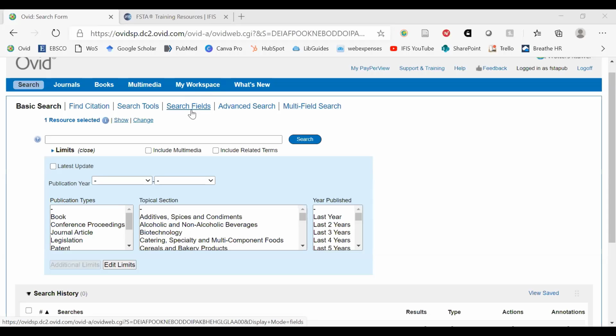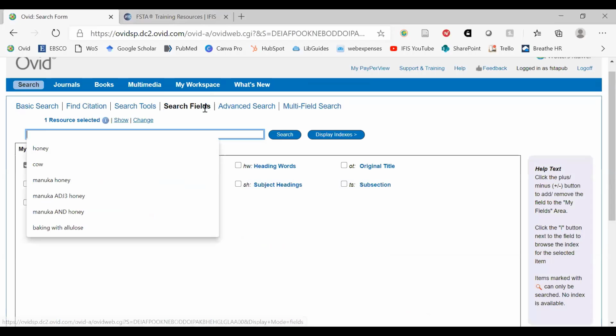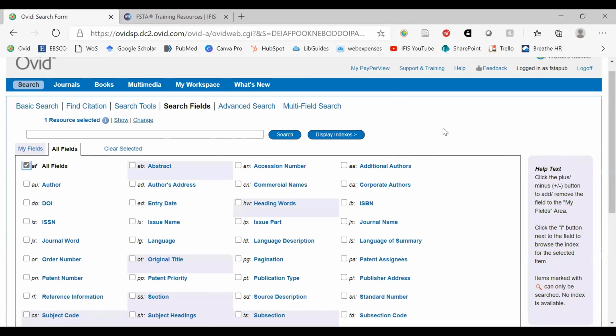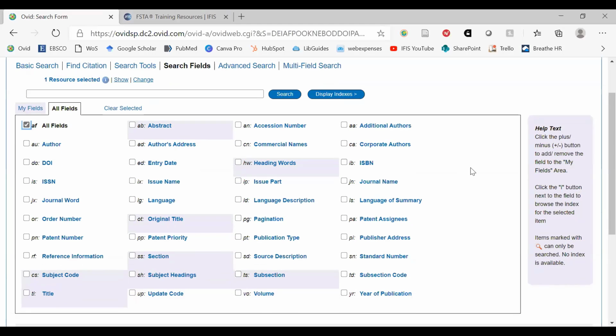So I'm going to start here with search fields, and I will go to what's usually the default when you go into this view, and you'll see that it is a long list of all the fields that are available for searching within FSTA. And this is really powerful because this allows you to combine fields in any way that you want to for a search.